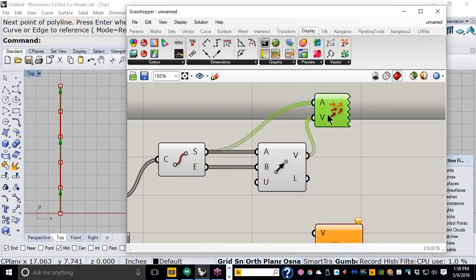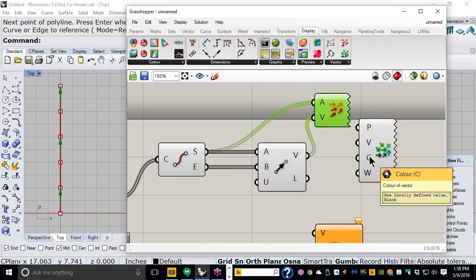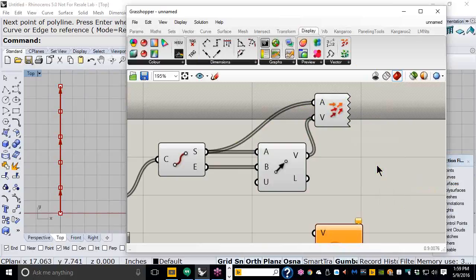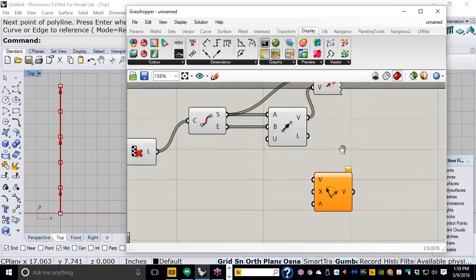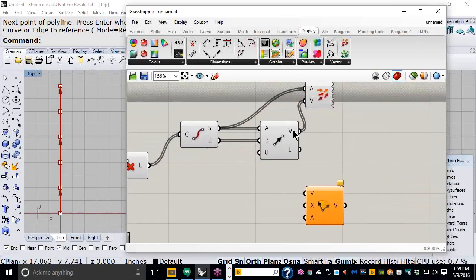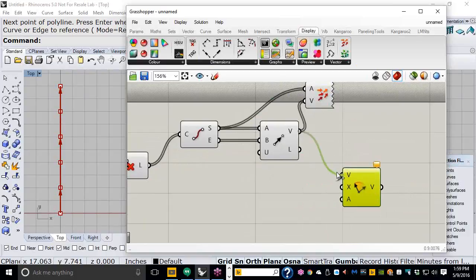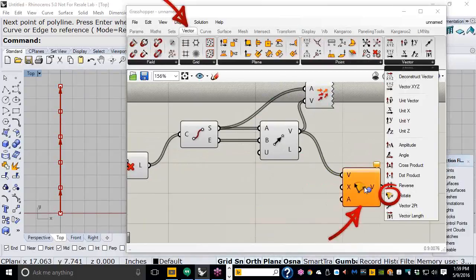This looks like a Christmas tree. And don't forget that you have this one also. This one allows you to set the color and everything. Okay? But I don't want to use it right now. Okay, so I need to rotate the vector. So we connect the vector, and this is, by the way, rotate a vector.